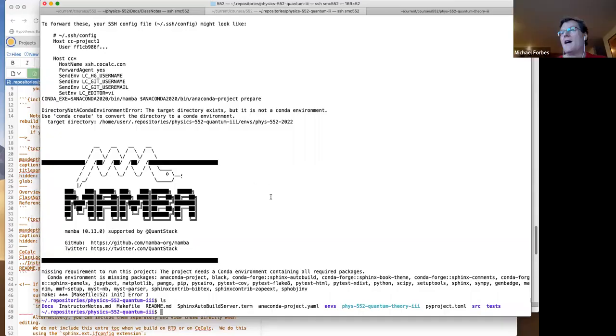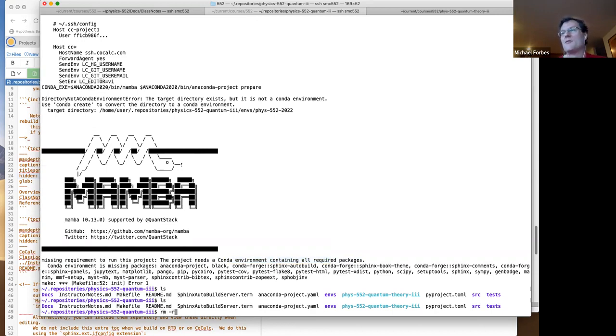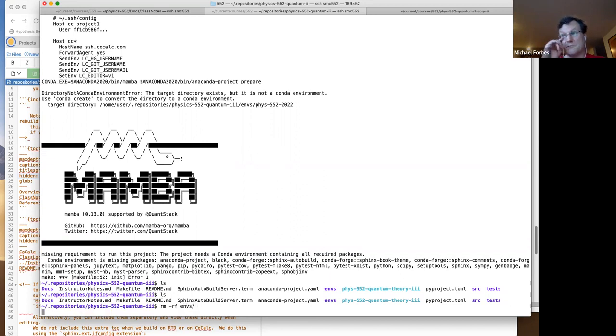But I had an error at the end of this. This error comes up occasionally: Conda environment is missing, and I need the Conda package. What happened here is I started the auto build server and that was running while this one was running, and they competed and there's a bit of an issue. If that happens, what you can just do is remove all the environments.